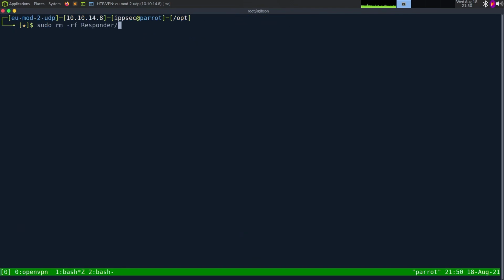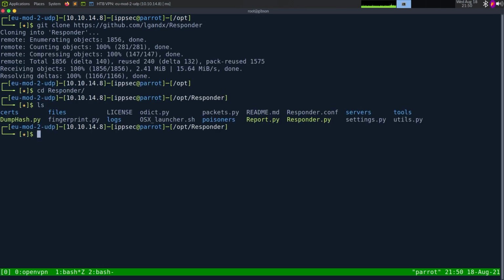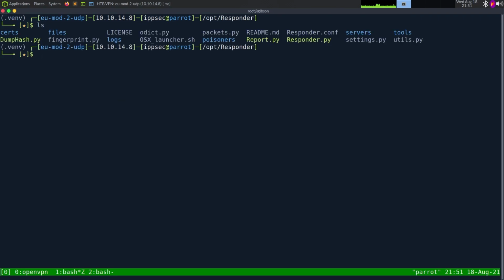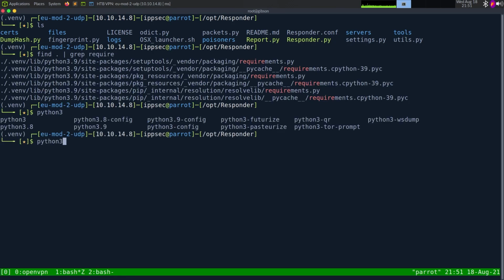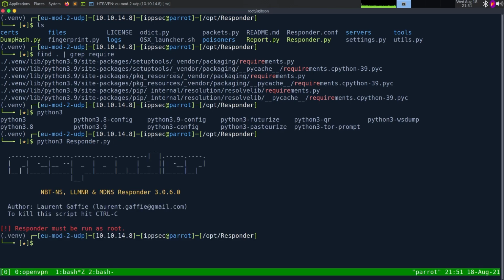Sudo git clone. Okay, and we want to do python3 -m venv, and we'll create it in .venv. Source .venv/bin/activate, and we can do pip to probably install this. I don't see a requirements.txt. Let's see. python3 responder.py.